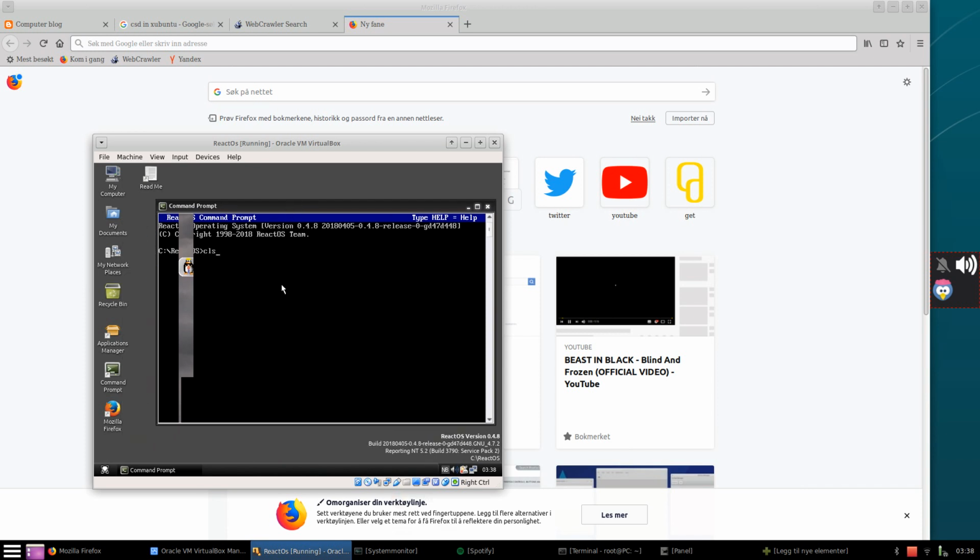Let's see if I remember the right command for this. CLS cleans the screen. Yes. So this is a command prompt. It is DOS based. Let's see if edit is installed. No, it's not.